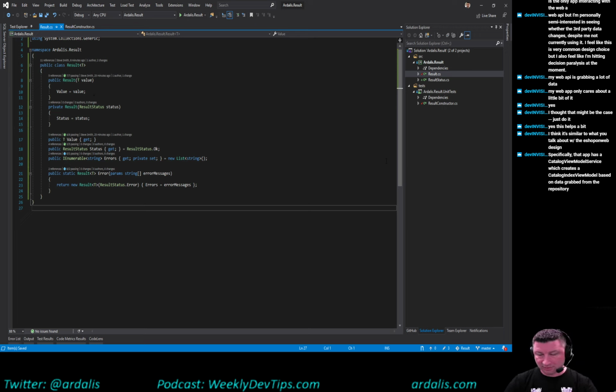I think it's similar to what you talk about in the eShop and web design. Specifically, that app has a catalog view model service, which creates a catalog index view model based on data graph from their repo. Yes. And that thing lives in the web project because it's dealing with a view model.